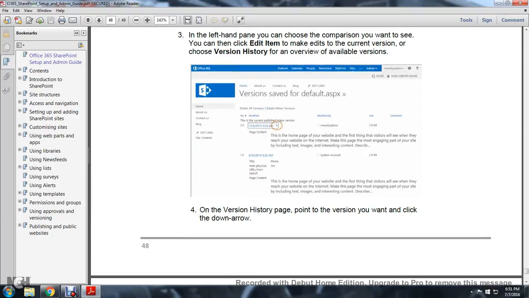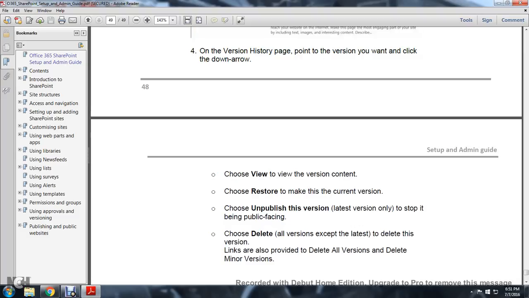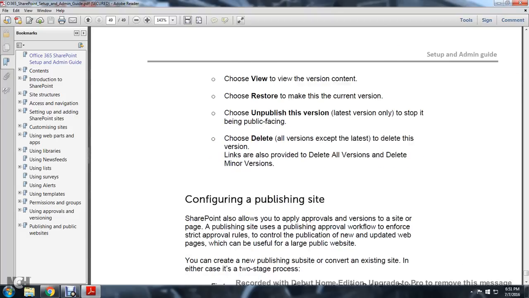available versions. On the version history, point to the version you want and click the down arrow. Choose View to view the version content. Choose Restore to make it the current version. Choose Unpublish Version on the latest version only to stop it from being public facing. Choose Delete All Versions Except for the Latest, and Delete This Version. Links are provided to delete all versions and minor versions.